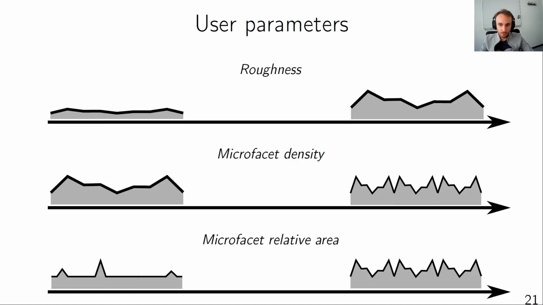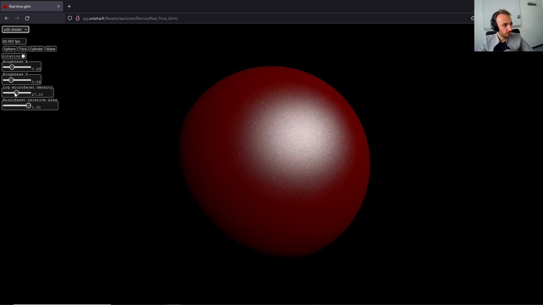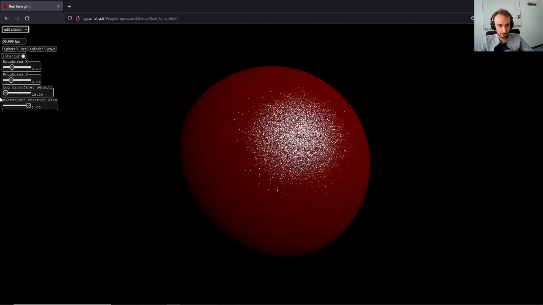Unlike the Cook-Torrance model, we can also control the density of microfacets per square meter. The higher the density, the more microfacets per square meter. We converge to a Cook and Torrance model if I increase this parameter. And if I lower it, we start to see individual microfacets.